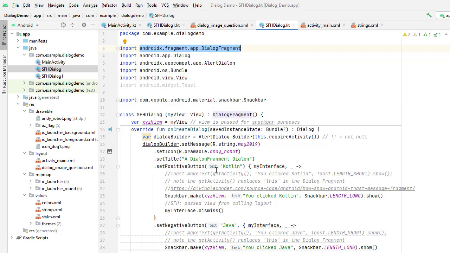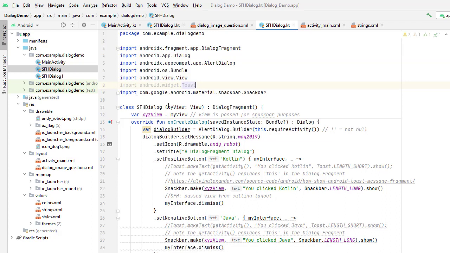But I wanted to talk about how to use toast in a dialog fragment and how to use snack bars in a dialog fragment, and they are slightly different than what you would do in the MainActivity.kt file, where we're calling the alert dialog directly. You'll see I also imported Snackbar here too, and don't really need a space between those. We'll add that in. So then we have our class of SFHDialog. Now I passed a view to it, so I added that in, and I did that because I need a view for the snack bar.